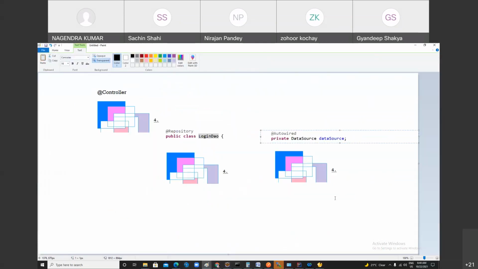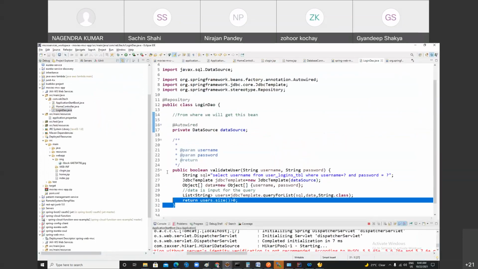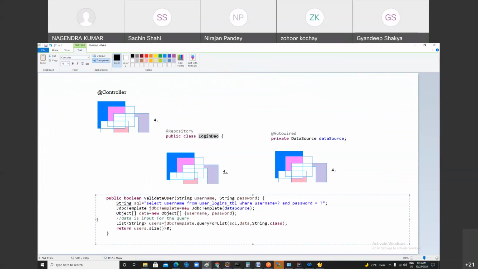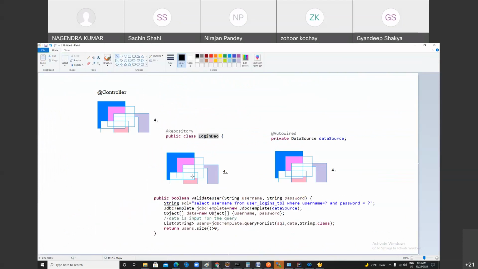I'm putting all the code in picture so that you can correlate it. Still confusion? Can you see this? This code is present in this bean. Are you following me? And you know data source. So data source we use for what purpose? To make connection to database. So you see controller here.